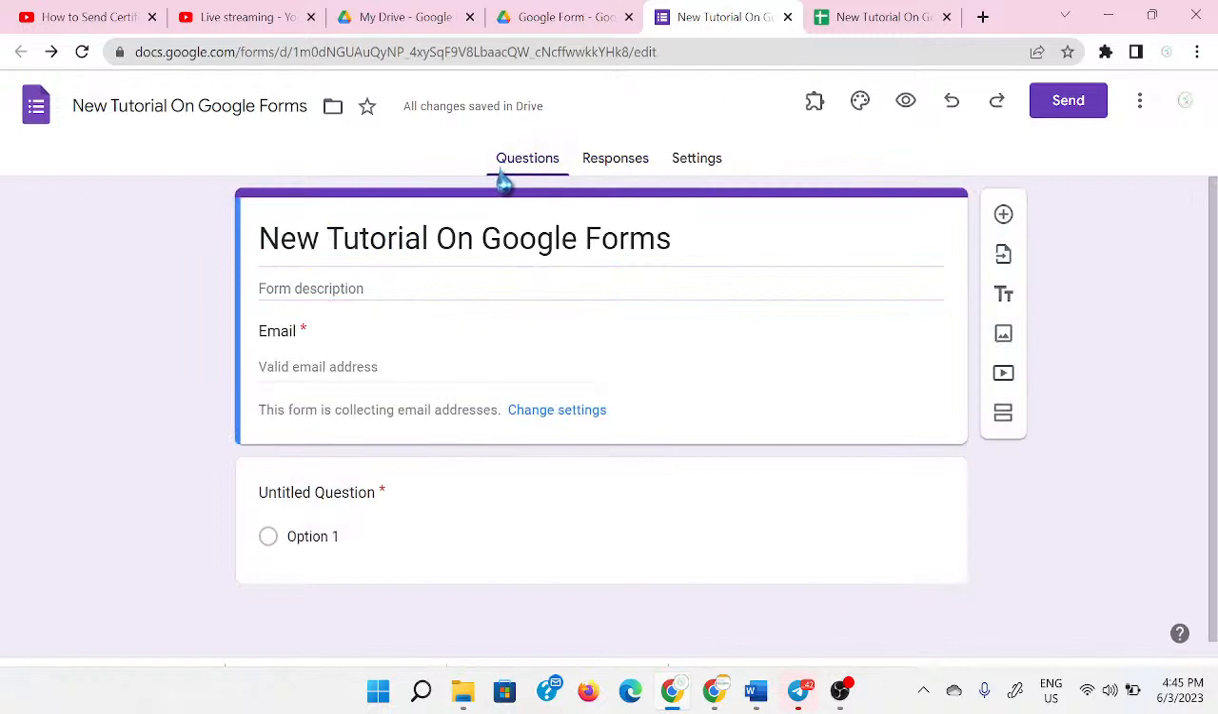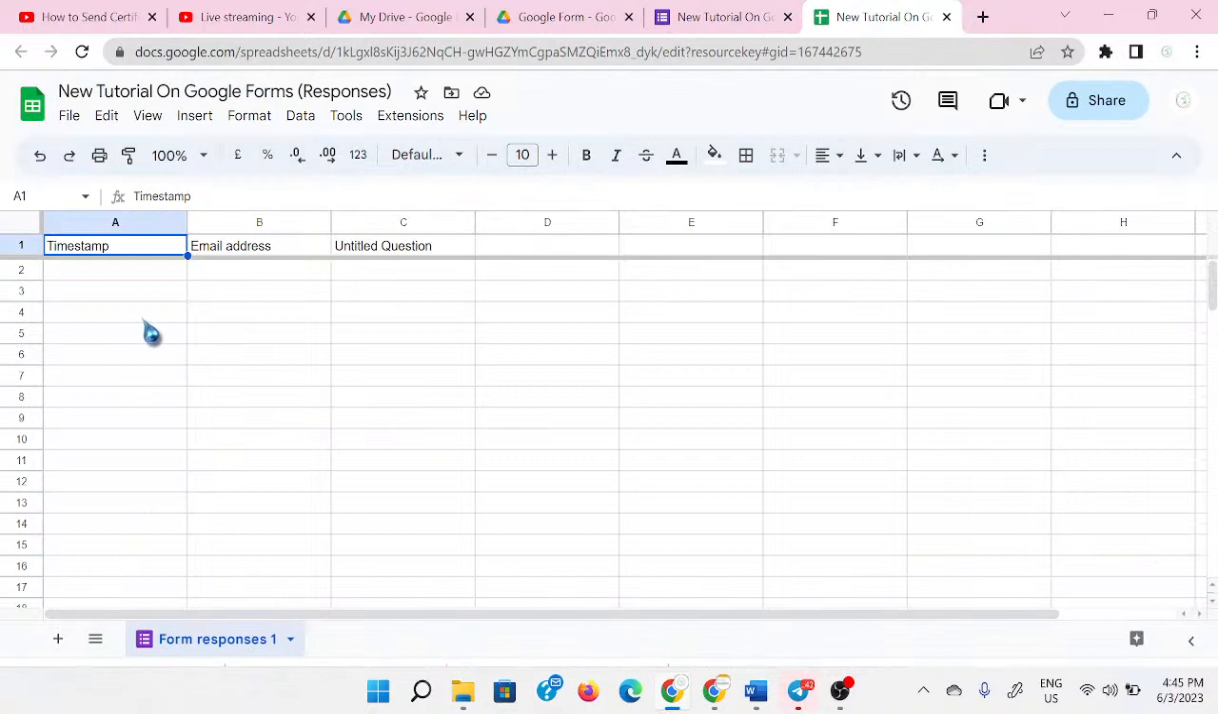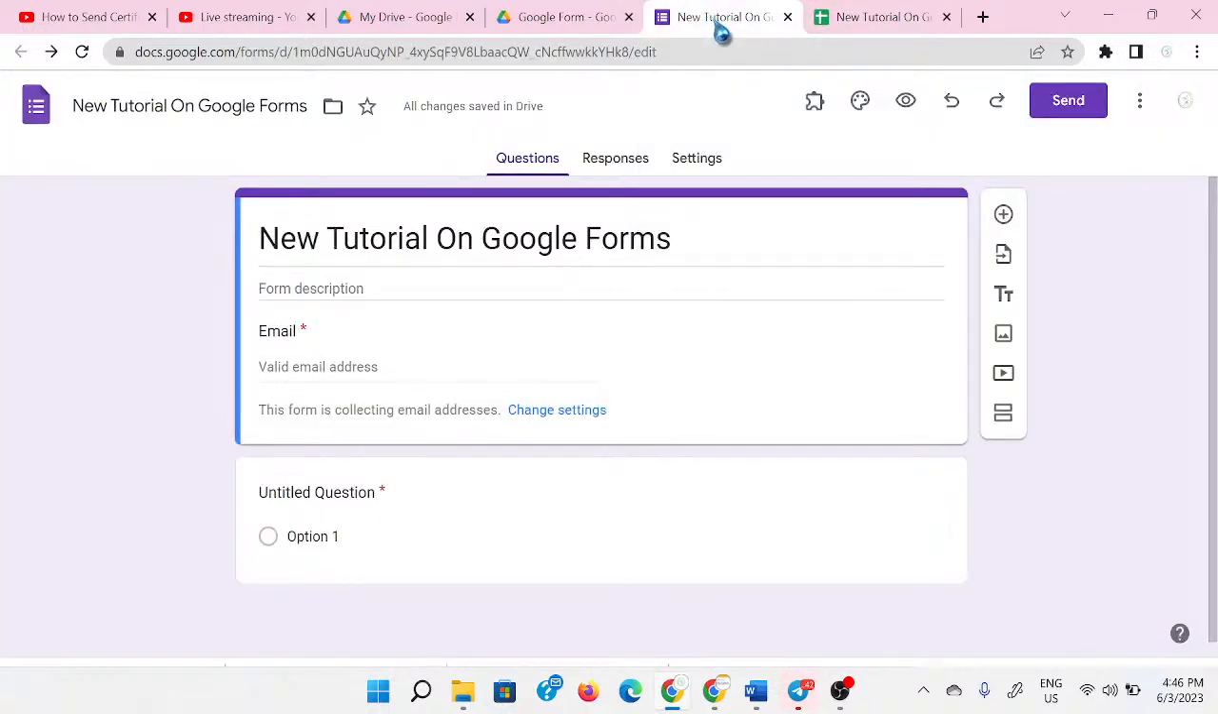Look at it, question here. It's collecting email address by default, and this is the untitled question. These are the two things I have on the spreadsheet here. This timestamp is by default. It will show you the time a respondent turned in the questionnaire or the quiz or the form. So let's go back to the form here. Now I've explained the responses.